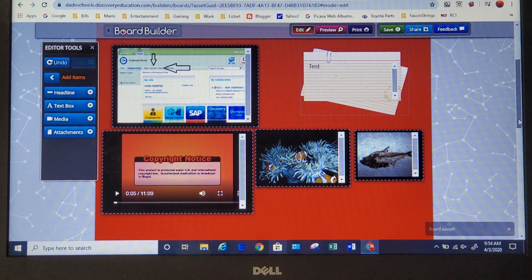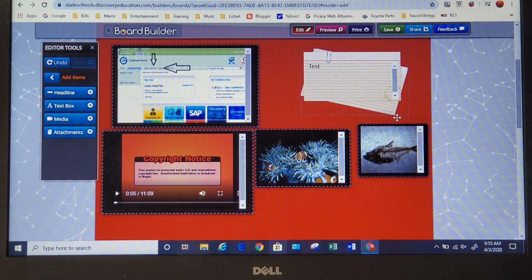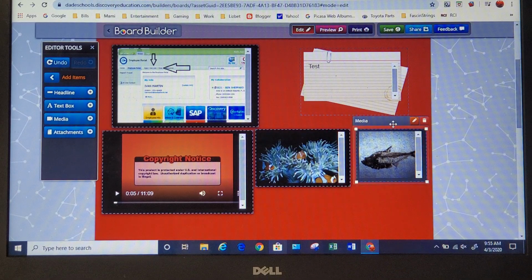Now, up to this point, you may not have thought, how do I save this board? Well, that is the nice thing about working online. The board is always being saved for you. As long as you have an internet connection, down here, anytime you manipulate something, see, I moved it, down here, it'll say board saved. So that your board will always be saved.